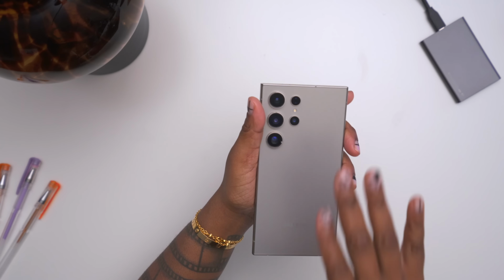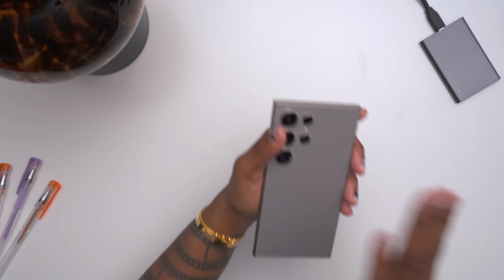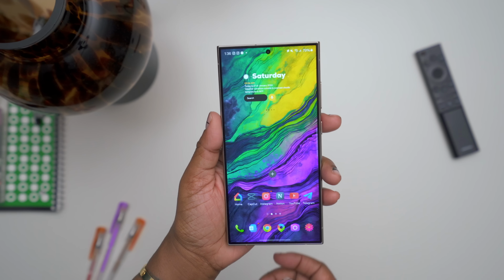Check me out here, and in front of me I have the S24 Ultra. I got it in a little bit early, and you know I had to customize it. But all in all, here's my setup that I've been using. I'm gonna go through the apps, the settings, all of that. Let's get into it.